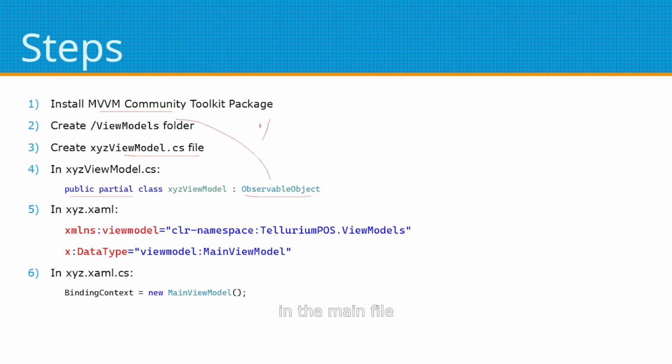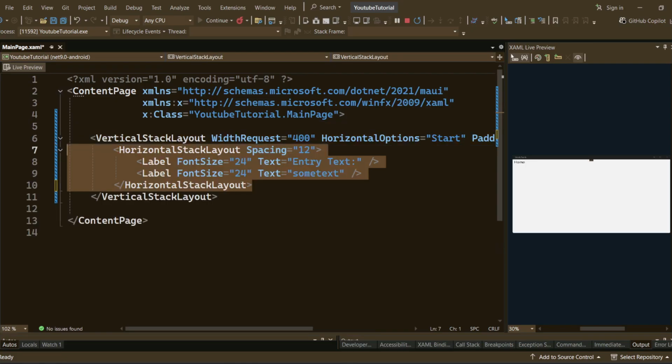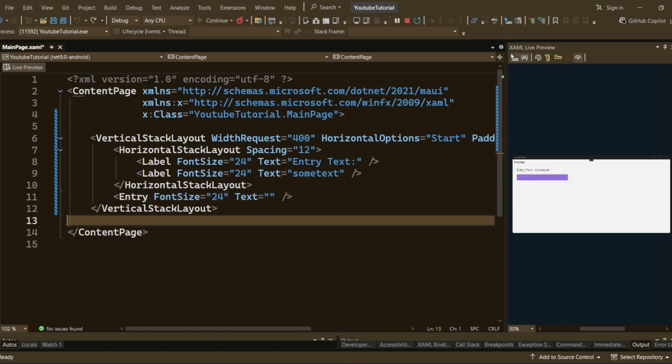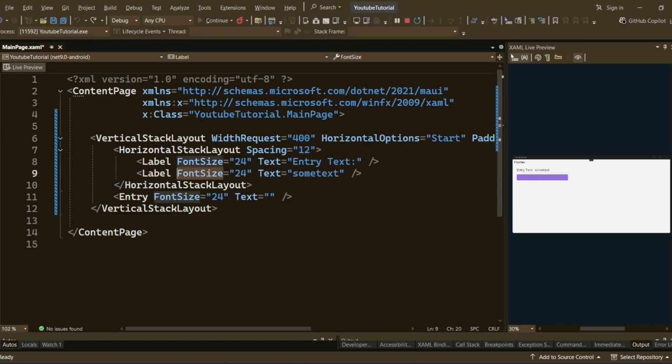In our main file we have to modify this in the content page, and then we can modify the .xaml.cs file to include this. So let's get started. Let's put some labels and an entry box and a button here. So now we're going to bind this label to this entry box.